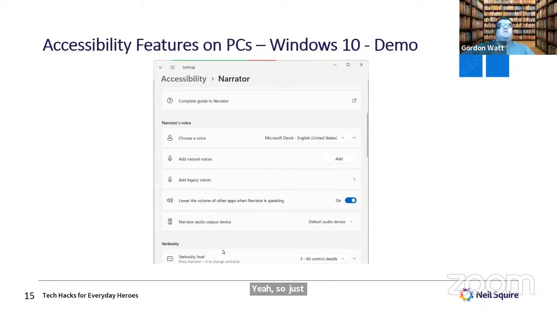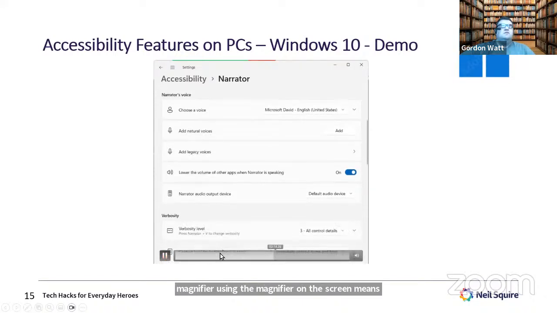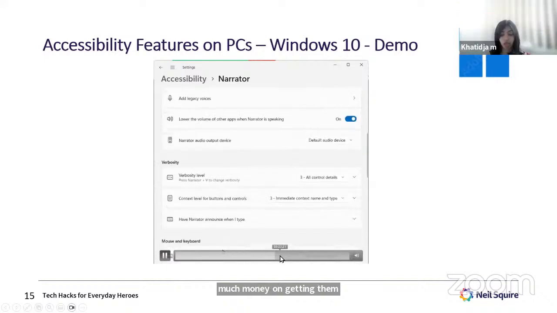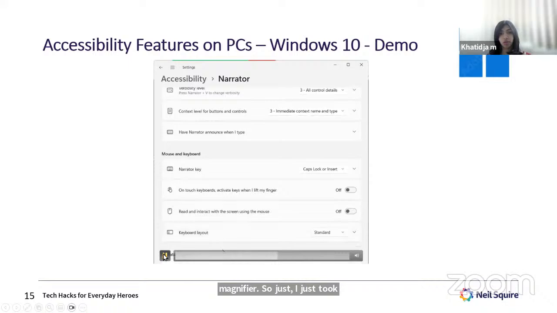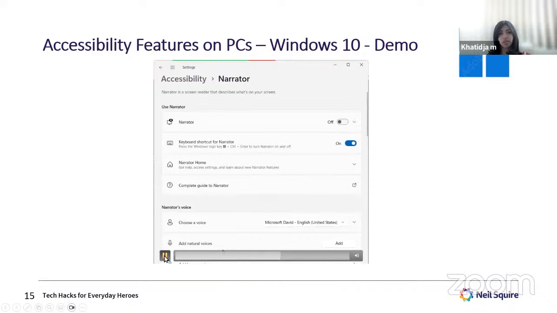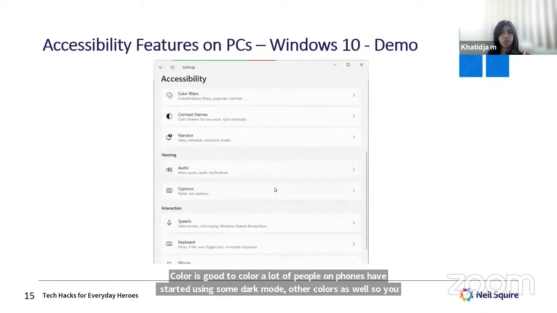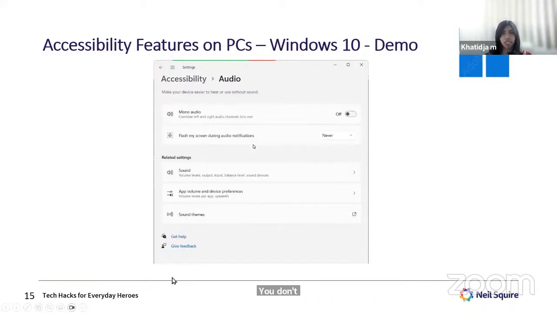I think one of my favorites is the magnifier. Using the magnifier on the screen means you don't have to spend too much money on getting an alternative program for it. So I just took it back to the narrator so we can play the rest of the video. Color is good too. A lot of people on phones have started using dark mode and other colors, so you can do that now on computers. Text size, you don't even have to have a high level of disability. It can just be that you wear reading glasses, and maybe you'd be better off with a slightly bigger font.